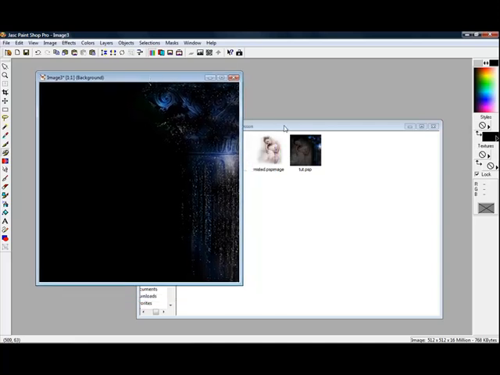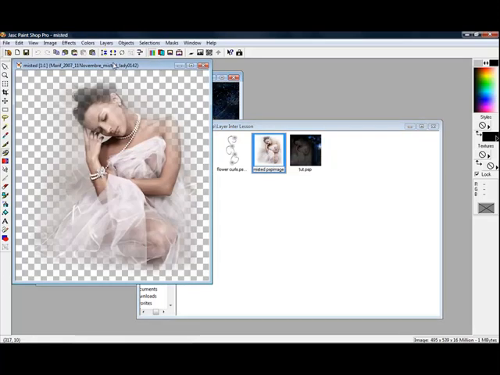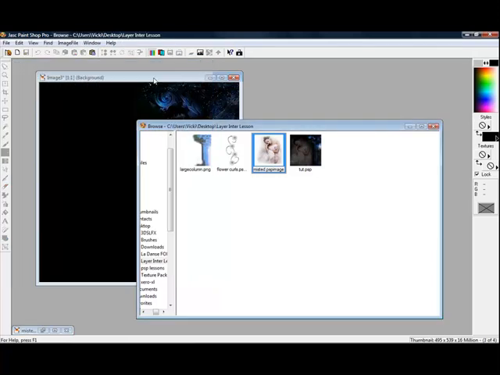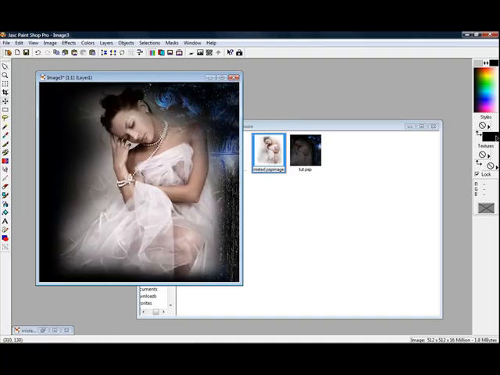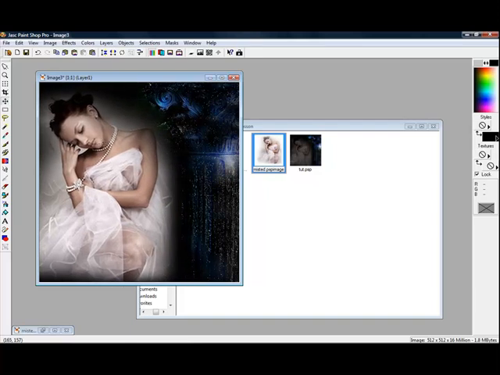Okay, now what we want to do is we want to go get the misted girl. Same thing, you just right click, copy, then go back to your image, right click, and paste as new layer. Okay, now you want to move her in the image where you want her. And then what I did was get layers. Okay, so now what we want is we want our layer palette.